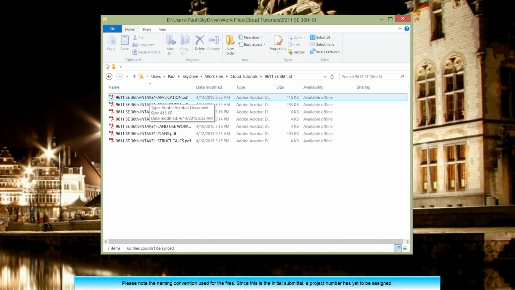Please note the naming convention used for the files. Since this is the initial submittal, a project number has yet to be assigned. The initial identifier is therefore the project address. The second identifier is the submittal stage, in this case the first intake submittal. Finally, there is a descriptive name for each document. Future documents will include the project number and each submittal stage will be incremented.